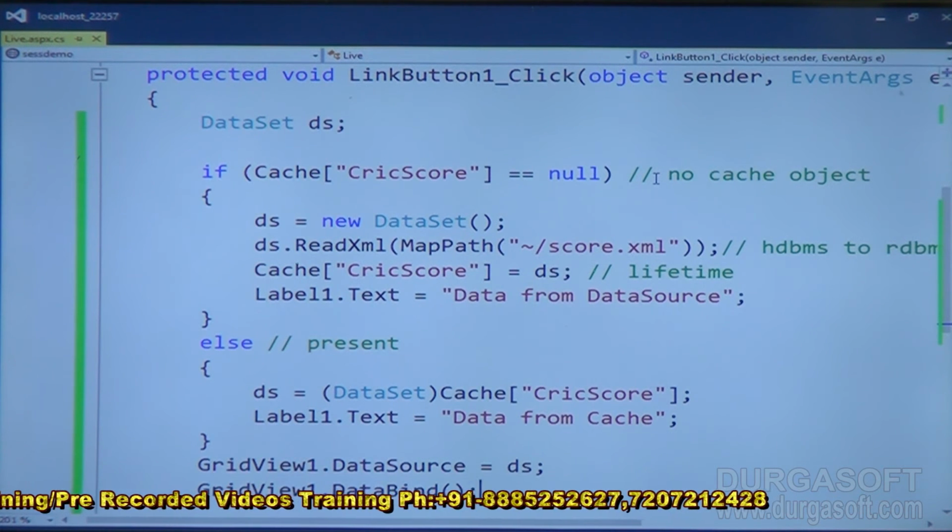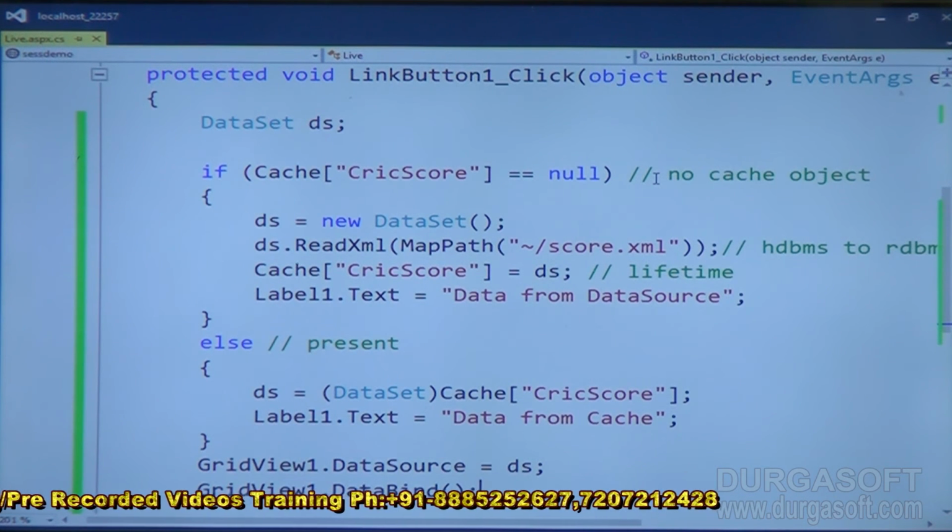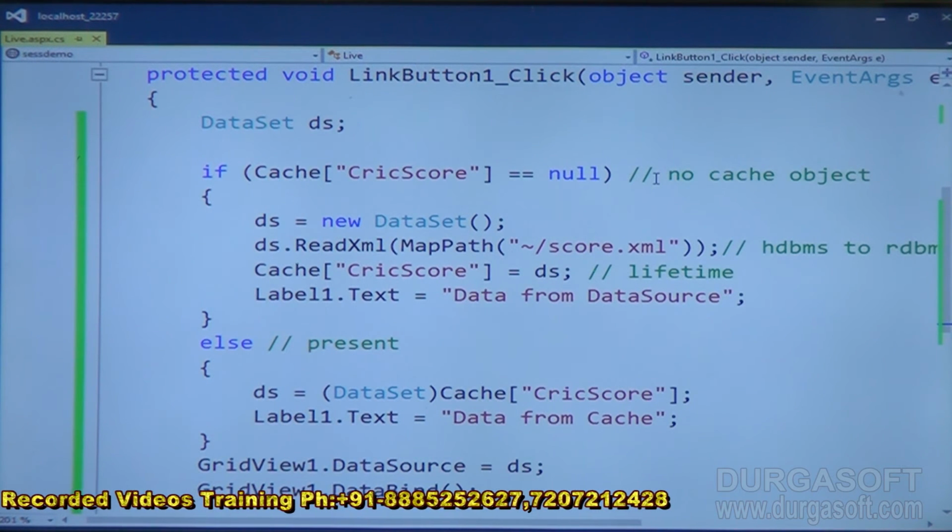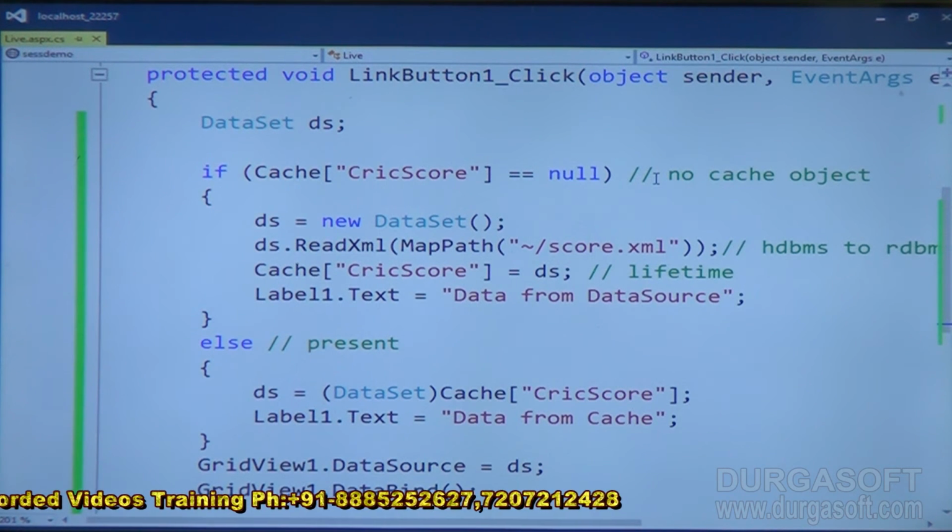Caching is only for web forms or for MVC and others? Everywhere caching is there. Cache is common, please. Only syntax is different.